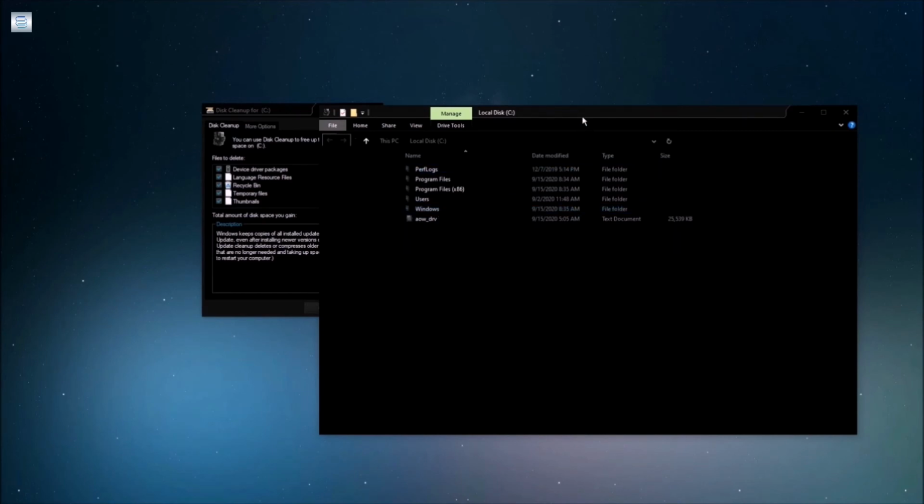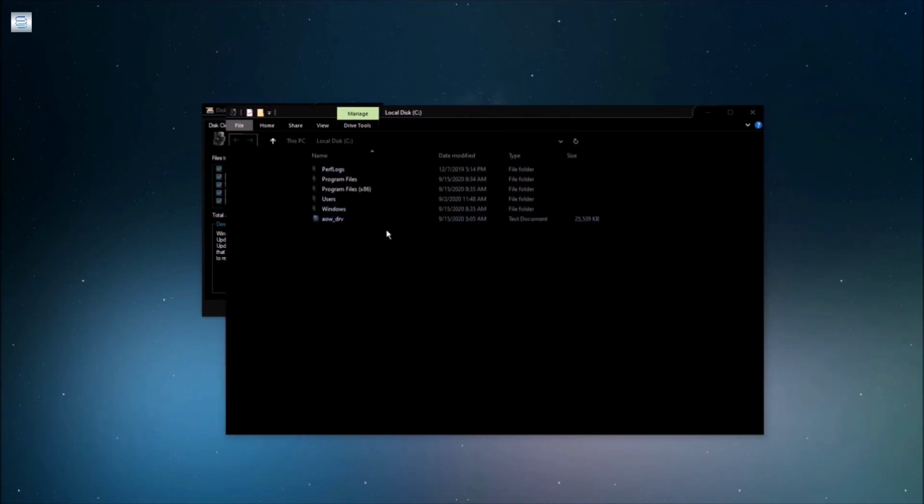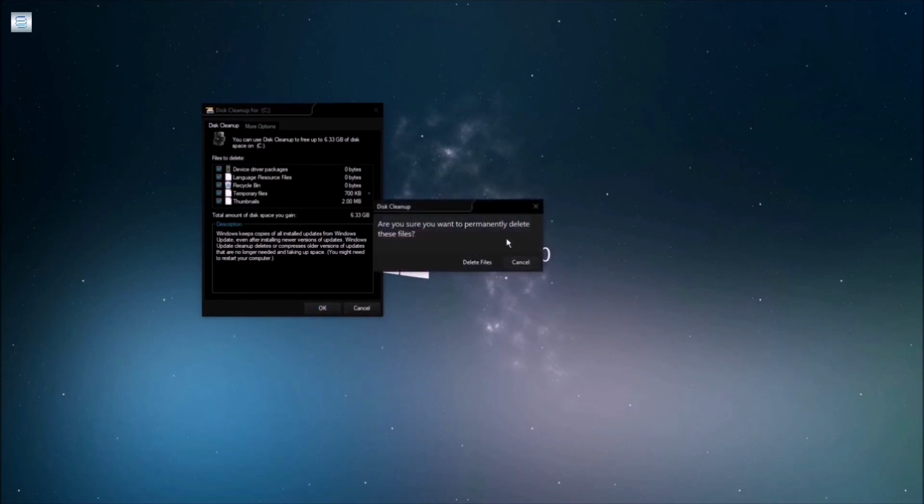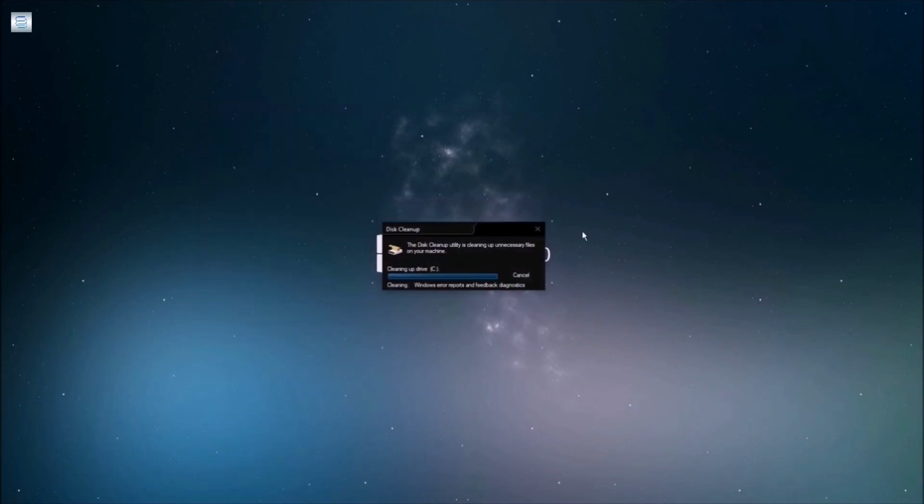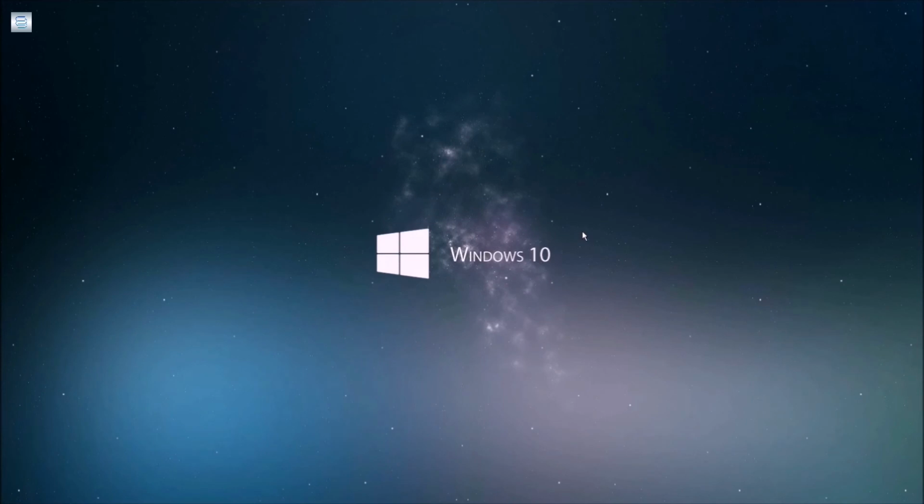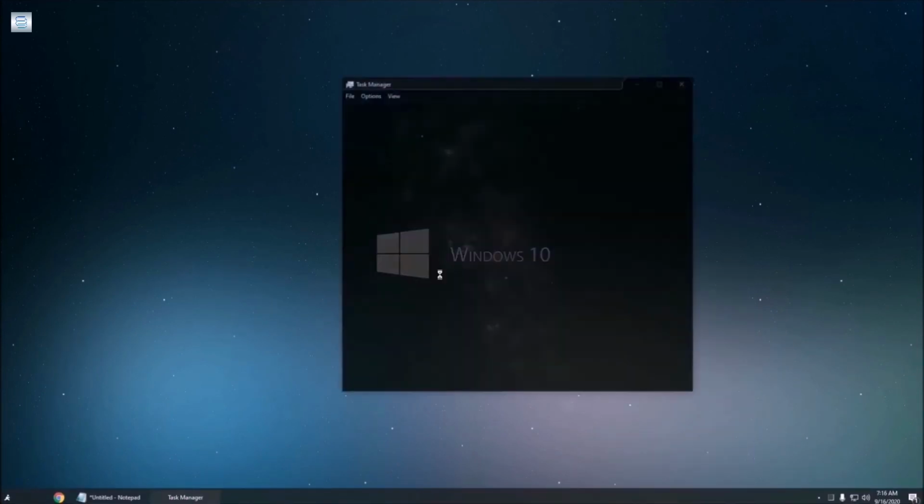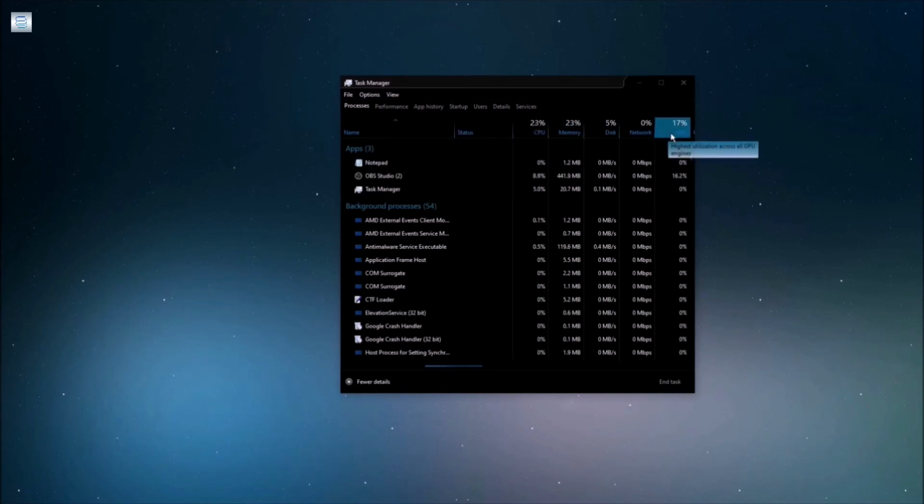So this is the current Windows. I have already removed the old one. I have just upgraded to Windows 2004 from 1909. Let's exit this window and hit OK. Delete files. And now we are done. Now you can check back your Task Manager, and it should give you a much lower number for your disk and of course your memory. So it shows a very good result.